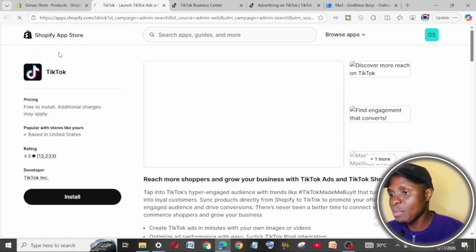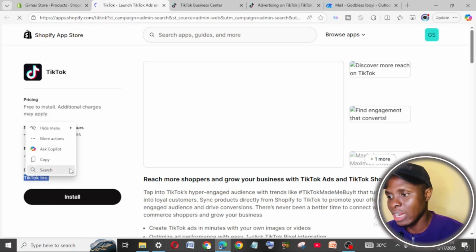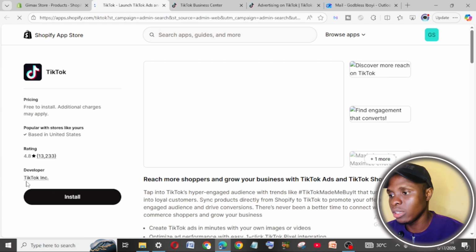Now you're going to see a lot of options when it comes to TikTok apps. Please go for the one that says TikTok Inc., which is the developer. This is the one you're going to install. Now click on install here to install the app.